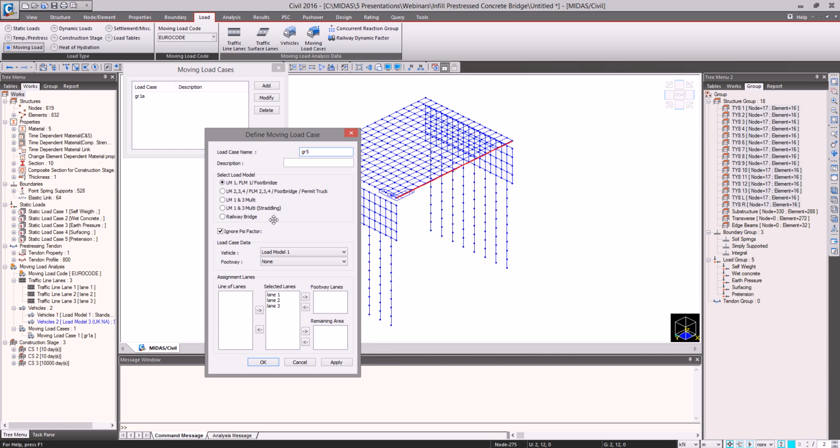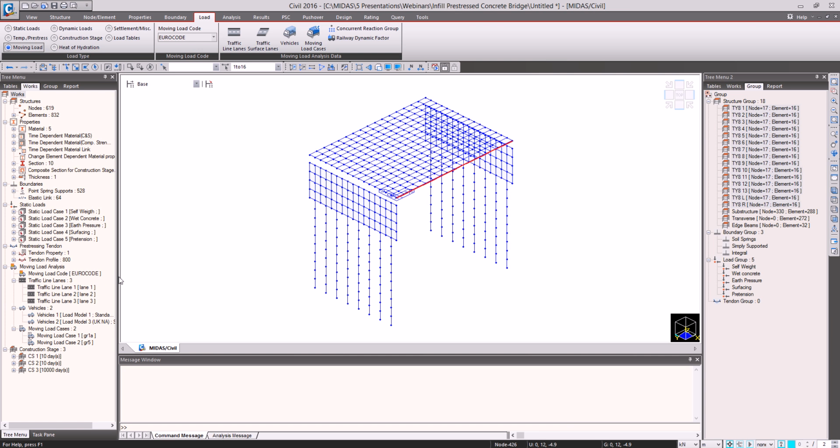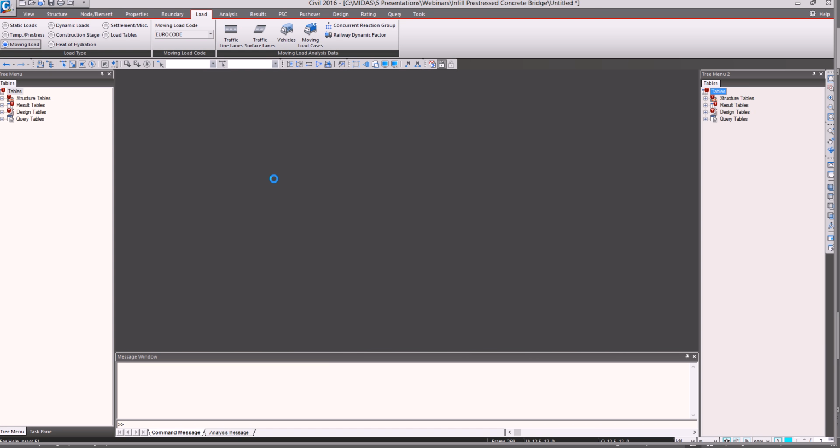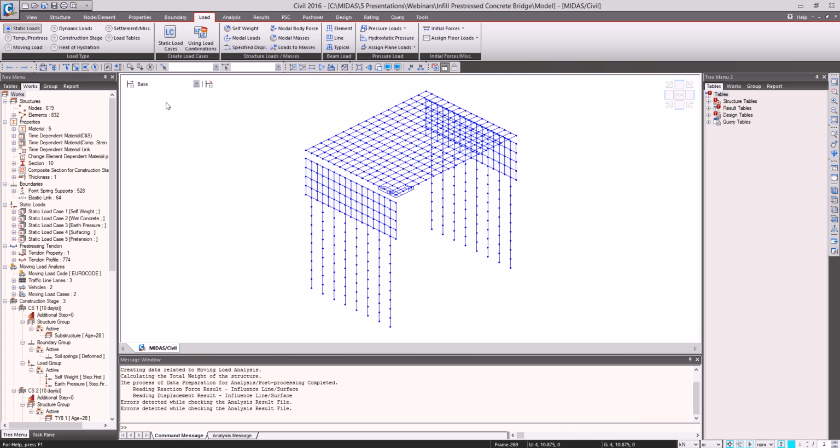And GR5, I'm adding the special vehicle and defining the lanes for the straddling. And now everything is defined for the model. In order to save time, I will just open a model that I already have analyzed to show you some results. Here's the model.